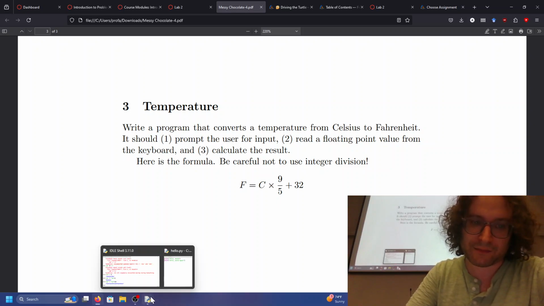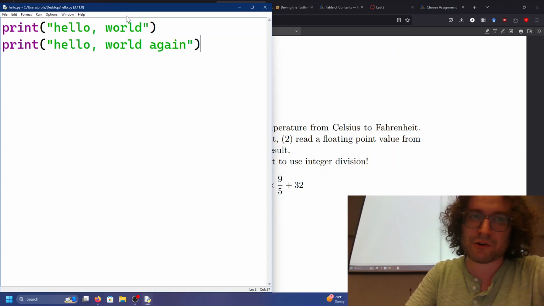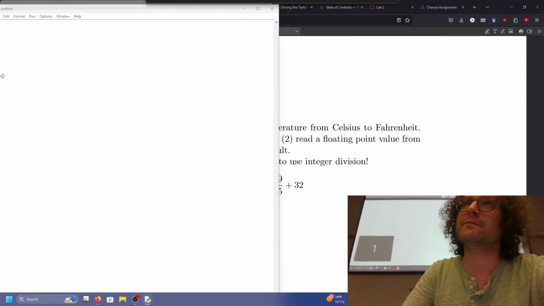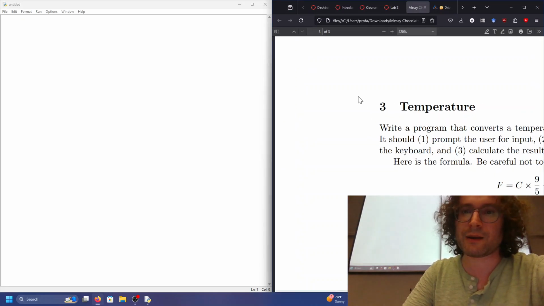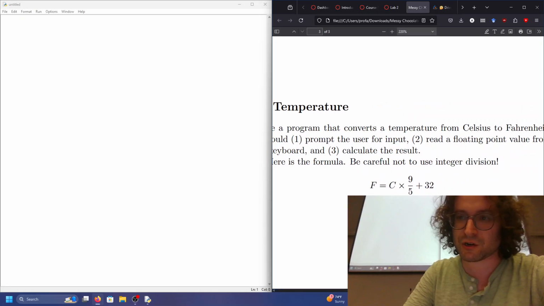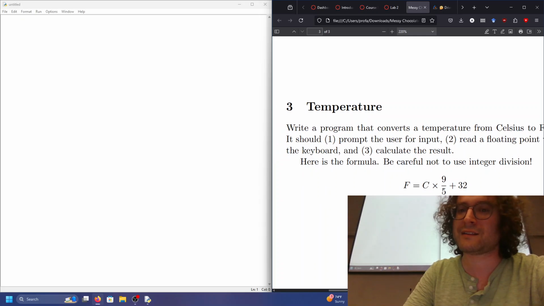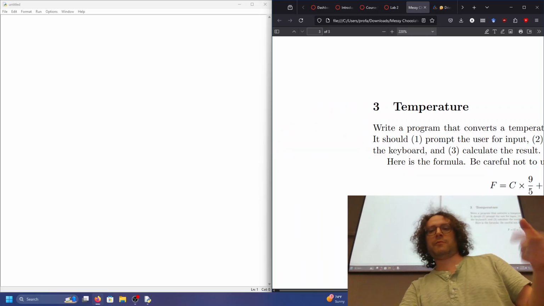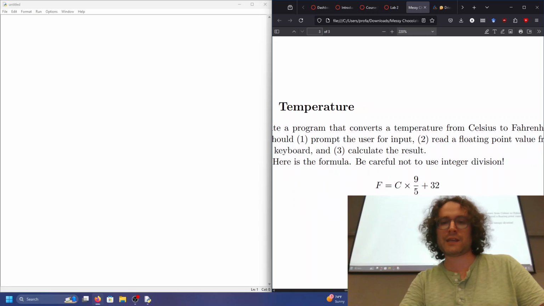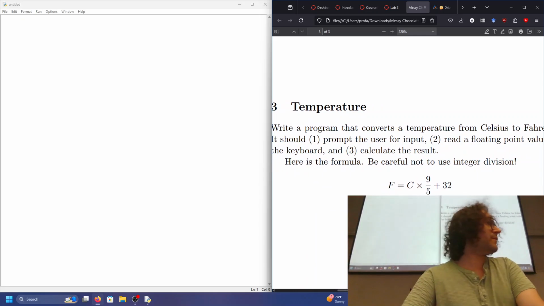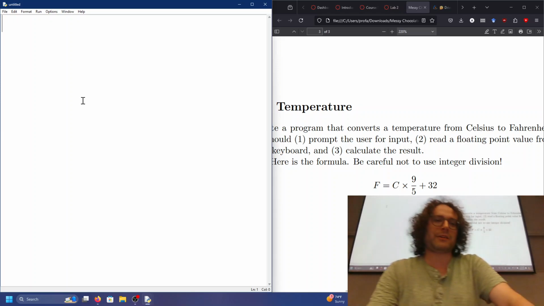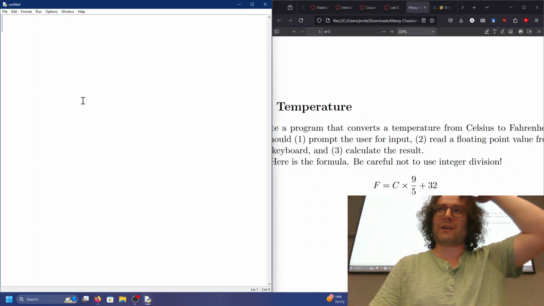Okay, so let's turn it around a bit. How would you do this program anyway? Well, let me go ahead and write a script, and we'll do it the other way around. So we'll write a program that converts the temperature, instead of from Celsius to Fahrenheit, from Fahrenheit to Celsius. It should 1, prompt the user for input, 2, read a floating point value from the keyboard, and 3, calculate the result. Now, oddly enough, I like to do these out of order, but for you, we'll probably do these in order because that's what you're doing right now.